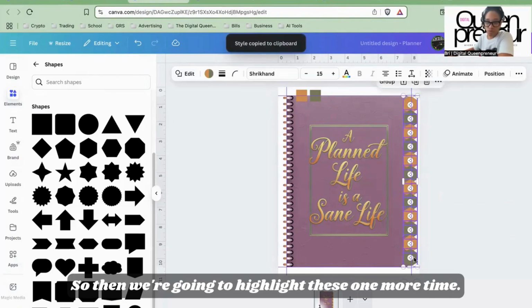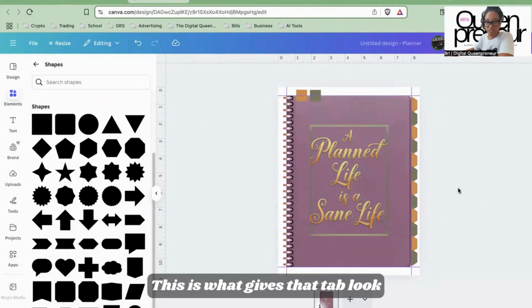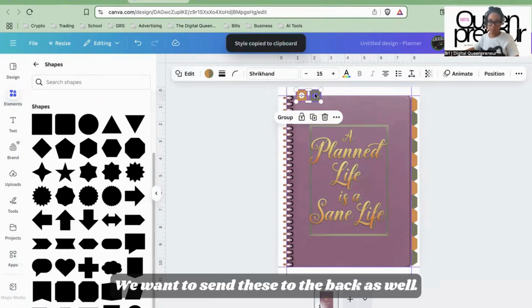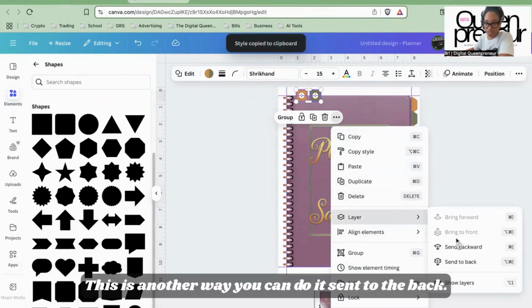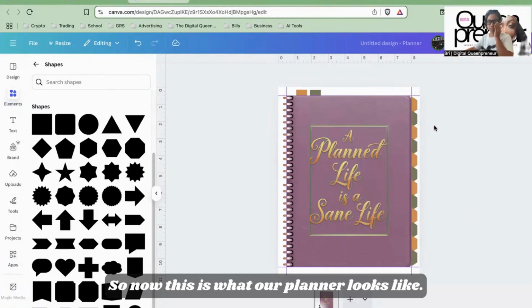So then we're gonna highlight these one more time. Position to back. This is what gives that tab look just like this. We want to send these to the back as well. Three dots, layer. This is another way you can do it, send to the back. So now this is what our planner looks like.